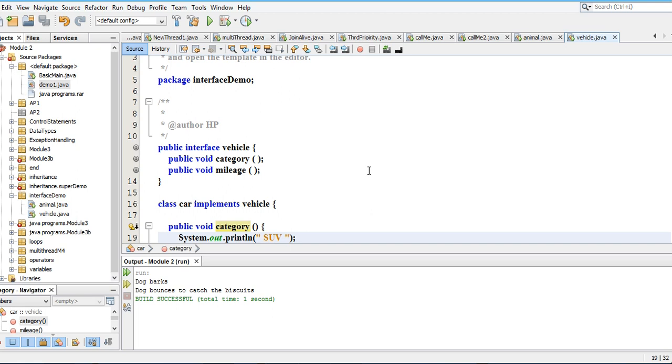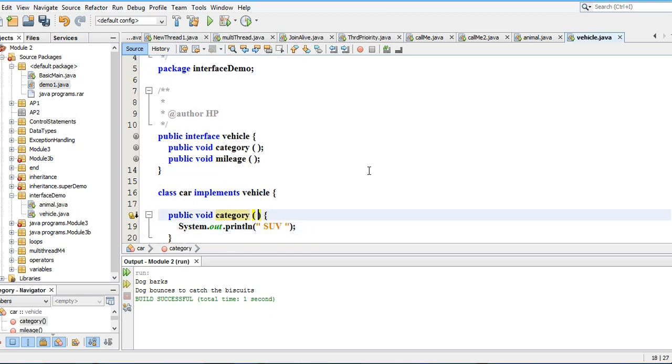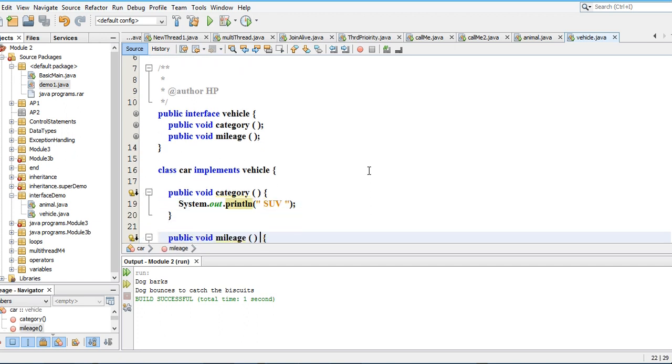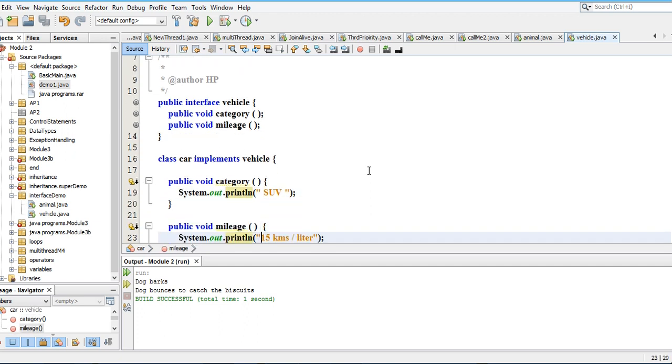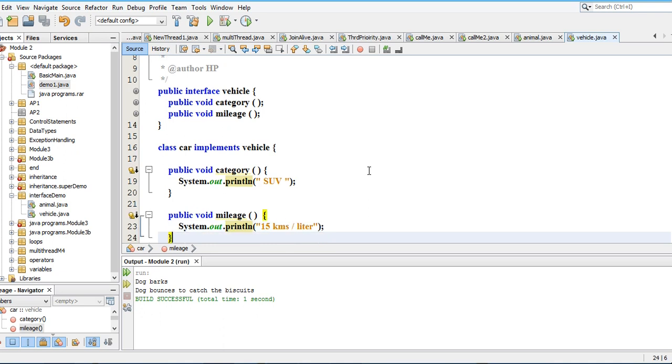So the class car must define those two methods. Now in the class car I have set the category of the class car as SUV, a simple category. And then we have got public void mileage. I have set the mileage as 15 kilometers per liter. So these two are defined within the class car.